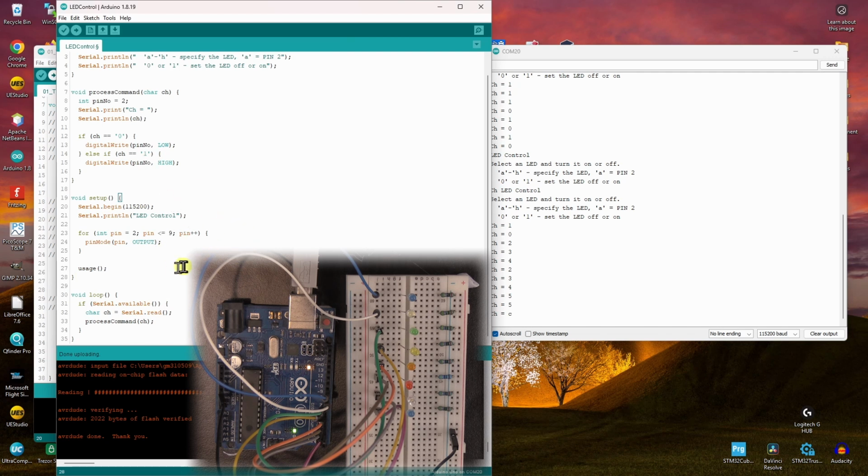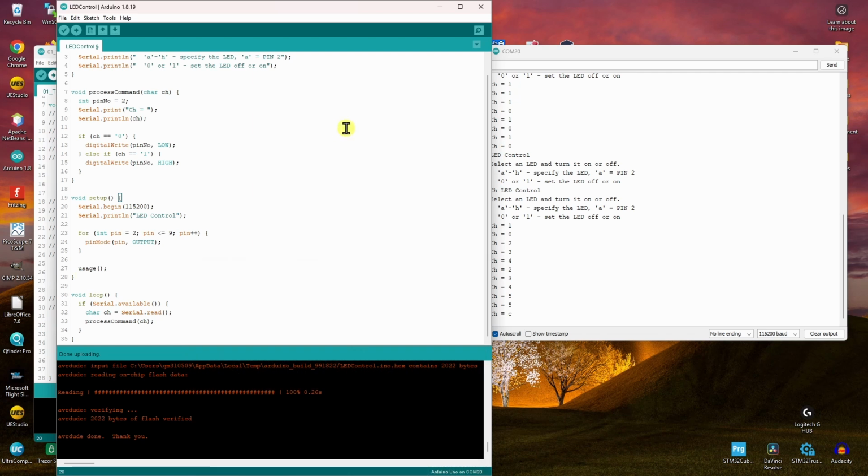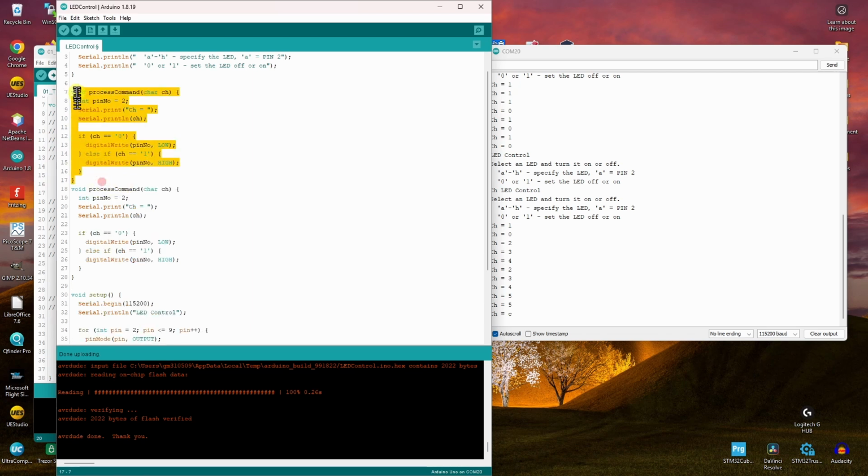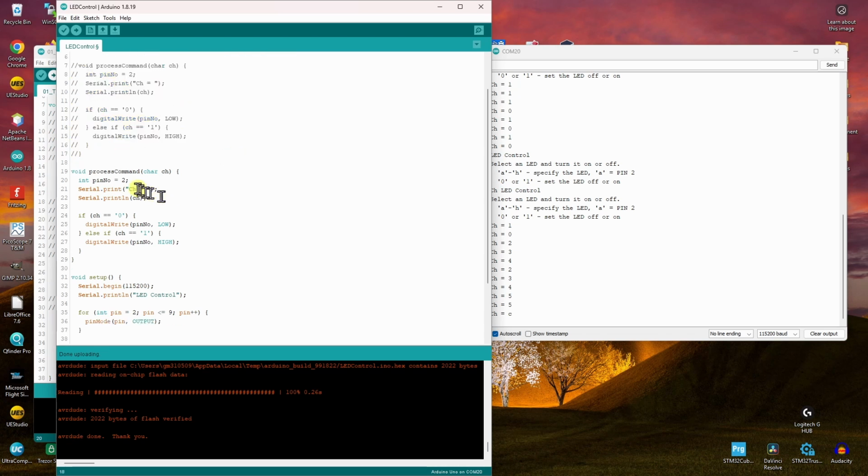Okay, so now let's set it up so we can address the LED. So the way I'm going to do that, first of all, I'm going to make a copy of this and comment out the old one, otherwise it'll be confusing for our compiler. And instead of setting the pin number equal to 2, in fact, I might just initialize the 2 just so we have some initial value. I'll print out the character, and as before, I'll keep this.